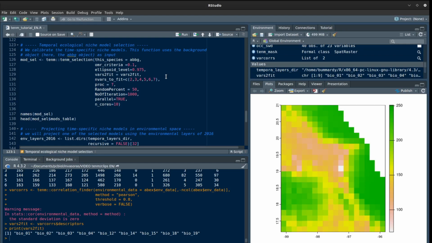The OM criteria argument asks us to specify the omission rate criteria to select the models. Ellipsoid level is the proportion of points to be included in the ellipsoid model. Vars to fit asks us to indicate the name of the selected variables, and nvars to fit requires a numerical vector indicating the number of dimensions used to build ellipsoid models. Proc is whether or not we want to perform the partial ROC test. Random percent refers to the random percentage of data that will be used to start the partial ROC test. The number of iterations argument asks us to indicate the number of iterations of the partial ROC test.